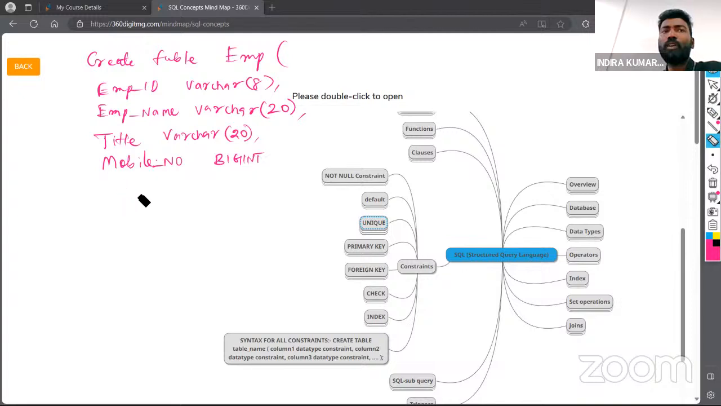Now, if I want any one primary key, then I can directly specify it here as a primary key. If I want any two columns to be primary key, how can I do that? That's what we are going to discuss now.